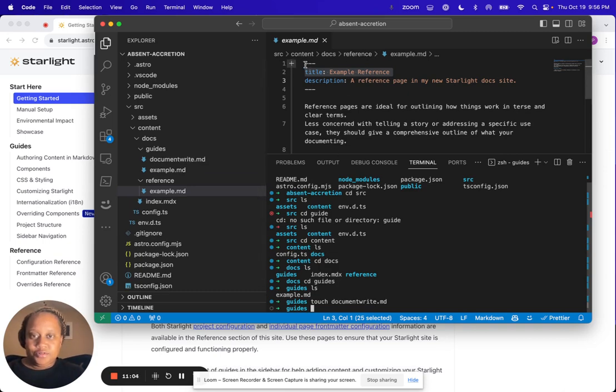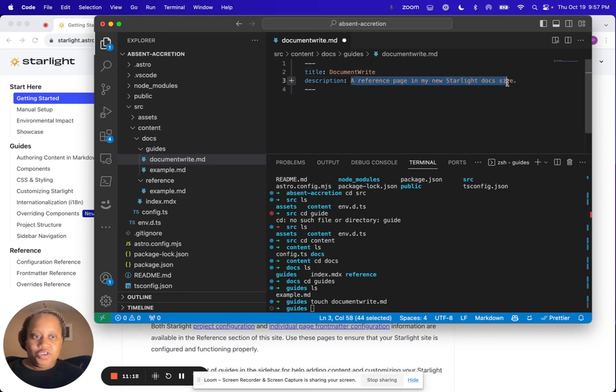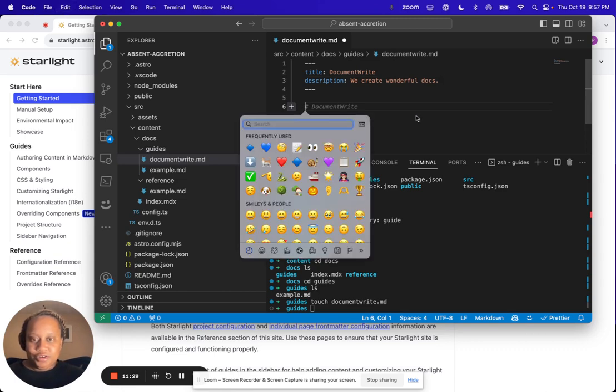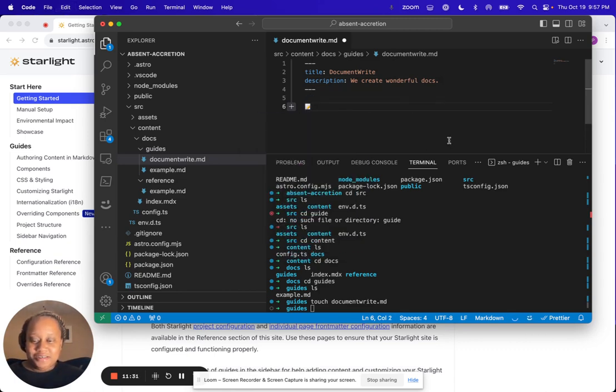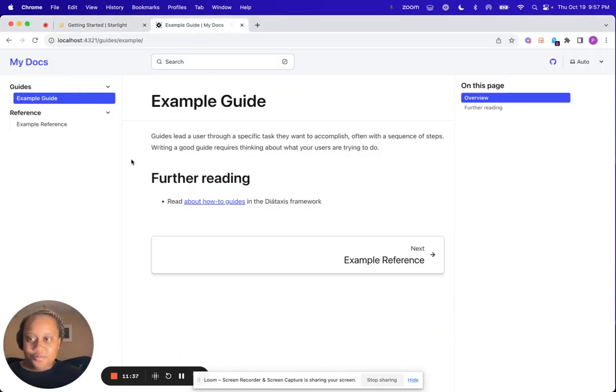Okay. And we're just going to take this information and put it here. This is the front matter. Document right. We create wonderful docs. And why don't we just put an emoji here? Oh, the writing emoji. Yay. Okay, let's see what this looks like. Let's see. Oh, that is it. I think we finished our page.